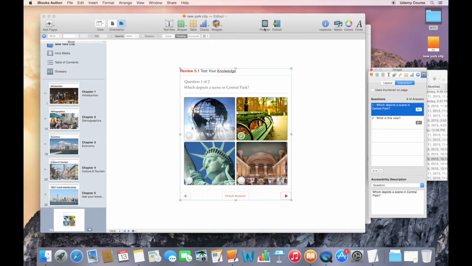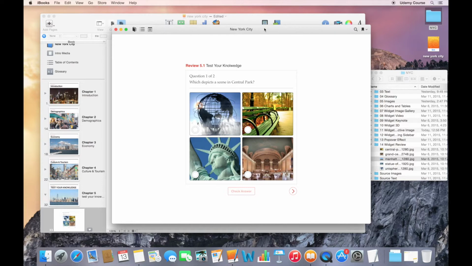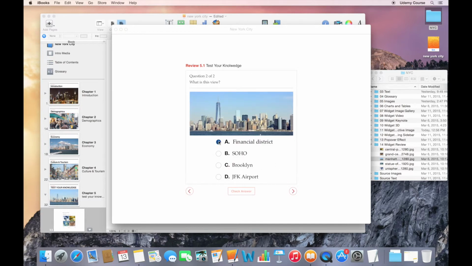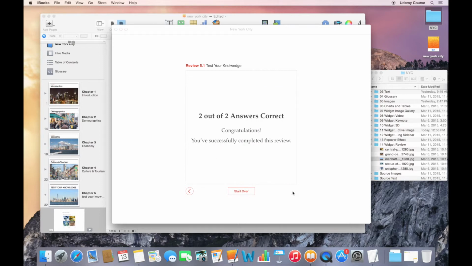Okay, and now let's preview our question and see what we've got. So here is our review widget. And of course, we've got our 2 questions. It tells us how many questions there are. So, which depicts a scene. We can select the wrong answer, hit the Check Answer button, and then we're told that that's the incorrect answer. So we can provide the right answer there. Go to the next one, select the right answer, and then it gives us some feedback. And at the end of it, we get a score. It tells us we got 2 out of 2 answers correct, and congratulations, and so forth.